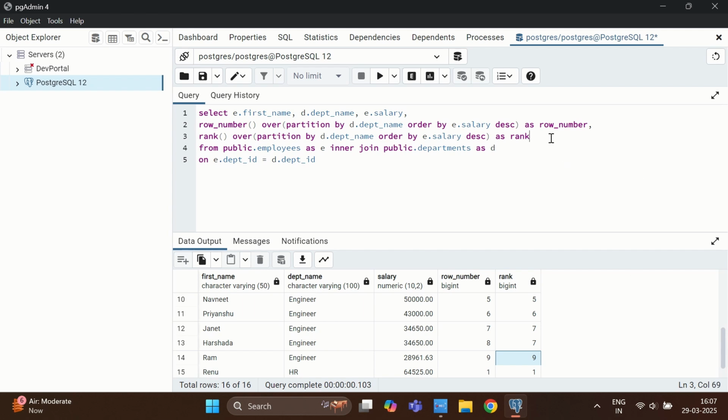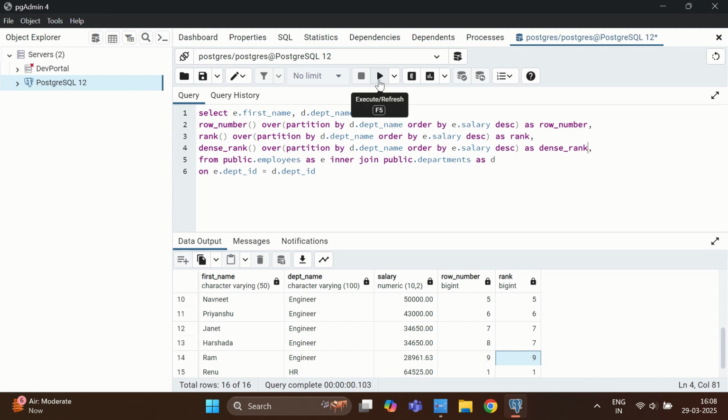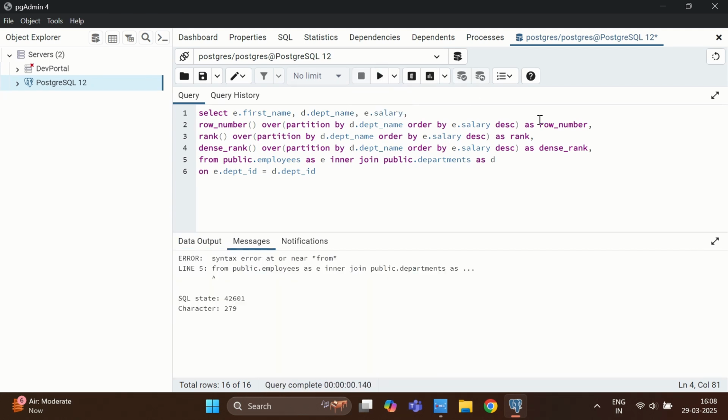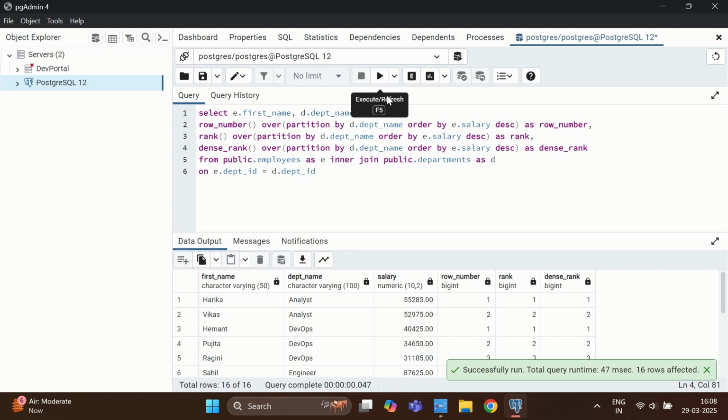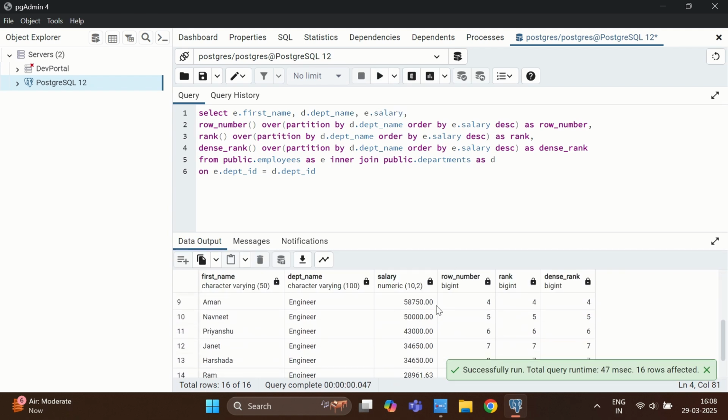So first let me write it here, comma, and after that I will again copy paste the previous query, and after that I will change row number to dense underscore rank. And here as well I will change it to dense underscore rank. Let me execute this query and you will see the difference. Okay, I have added comma as well, so let me remove this, and now let me execute this query. And now if I come down, you can see it here.